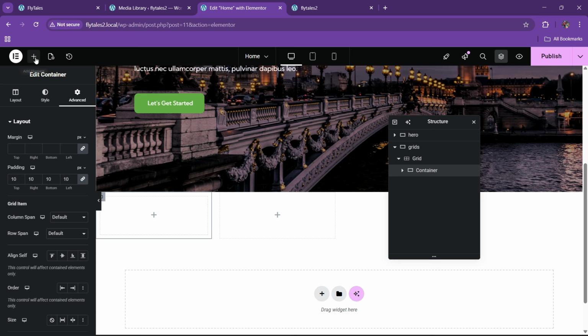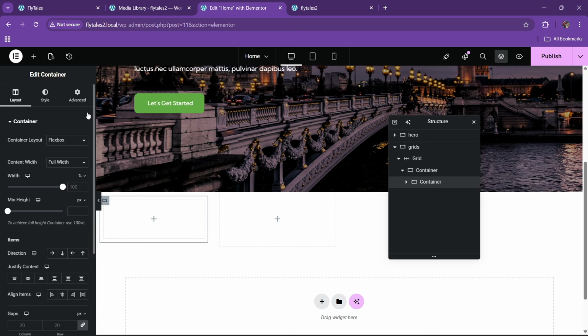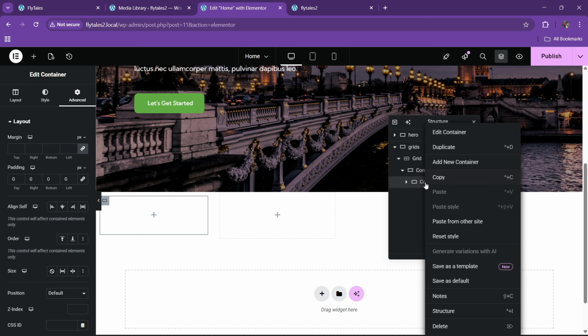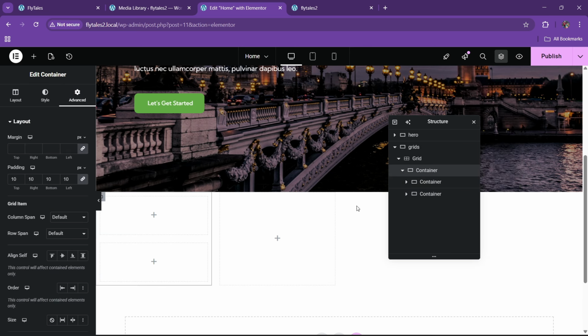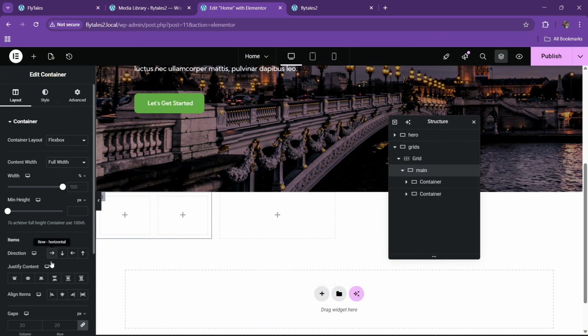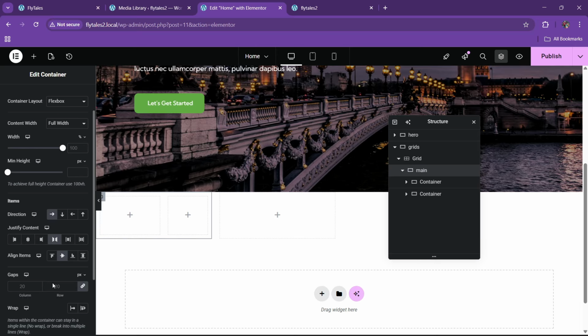Now inside this we can add one more container, and we can duplicate this container. Now this is the main layout, and here we can just make this. For this we can add this 60 and we can make this 40, and here we can just make this 0.